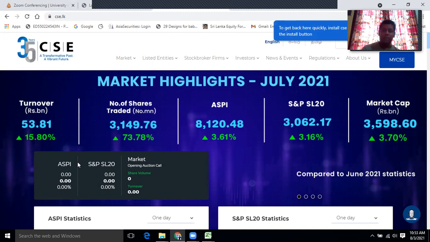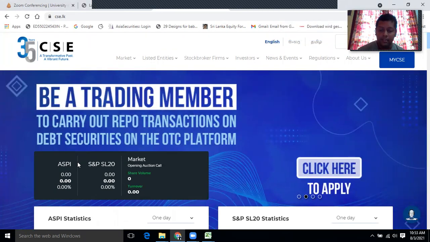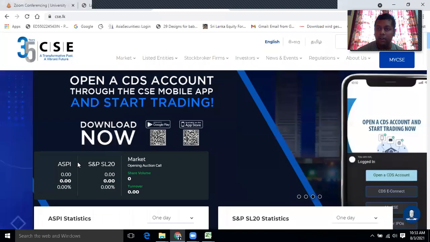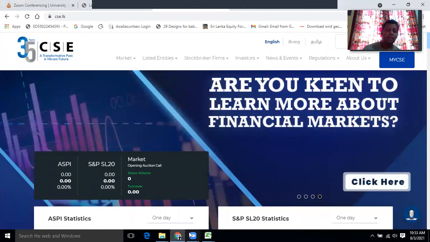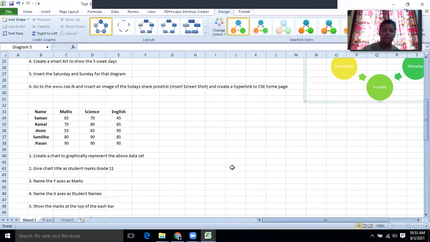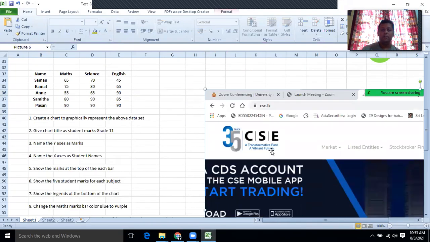Then you have to get a screenshot. To get a screenshot, there is a print screen button on your keyboard, so you have to press it. I click it. Now I can directly go to the Excel and paste it there. Control V. See, it has pasted here.